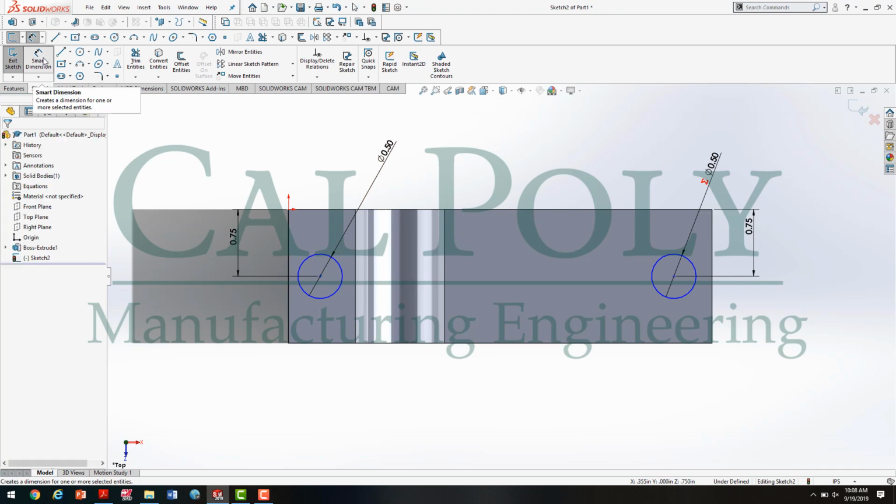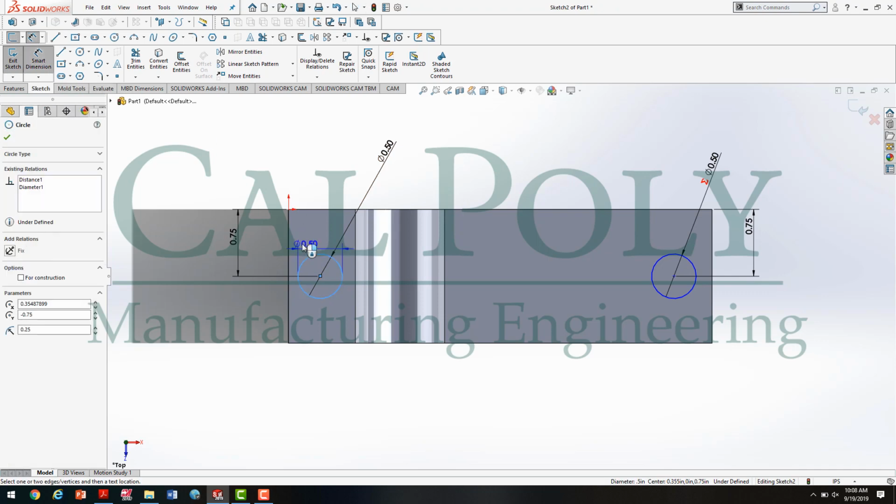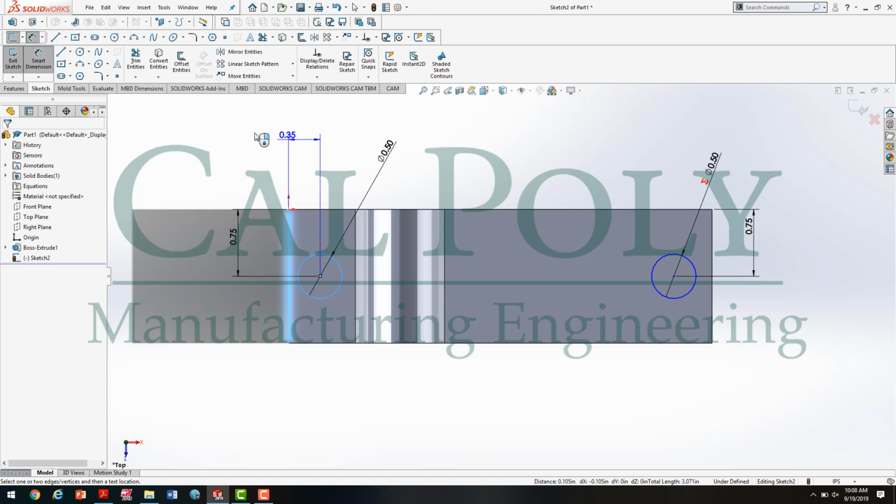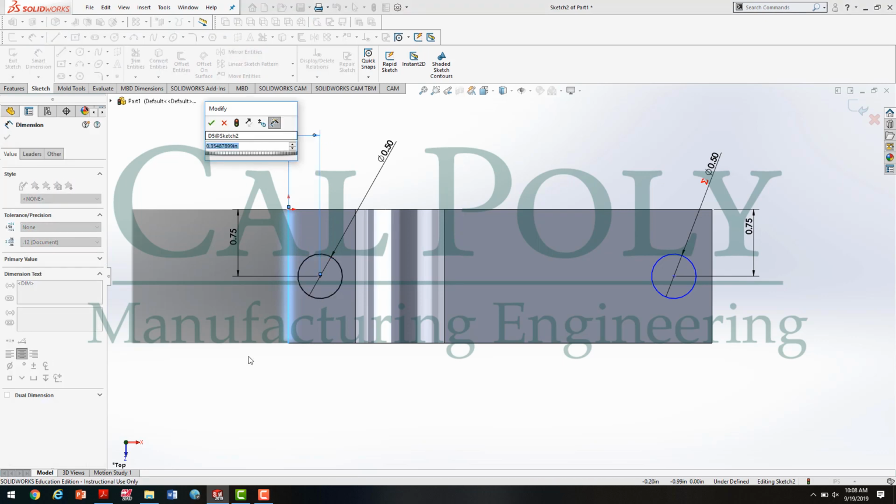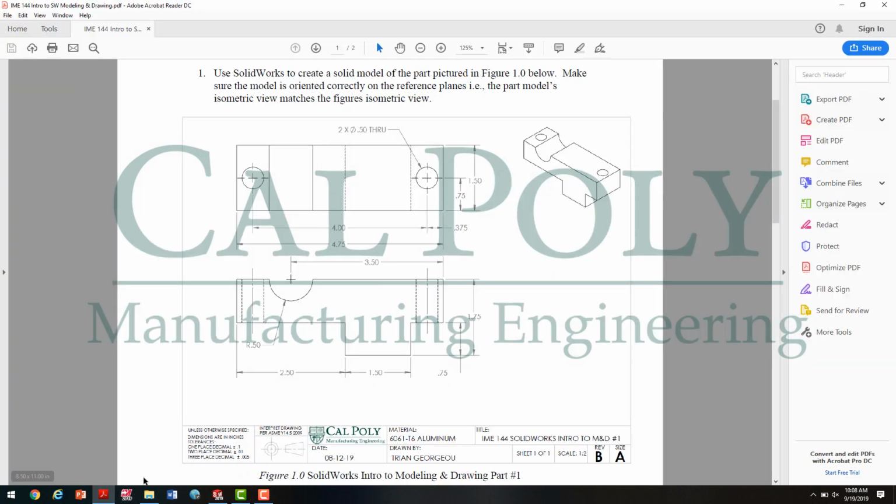When I click on Smart Dimension, I click from the edge of the circle to the edge of the part, and I actually forgot this dimension. So I'm going to place it. I'm going to go back to my drawing. You'll notice it actually is 0.375, right? Because if we have 4.75 and we have 4 and 0.375, I related it from there.